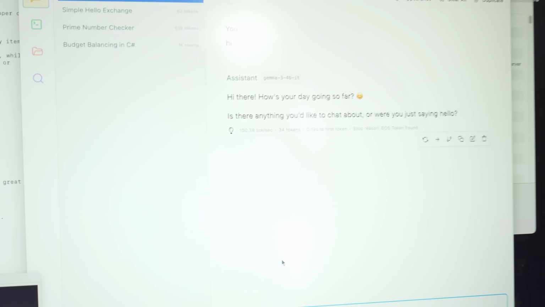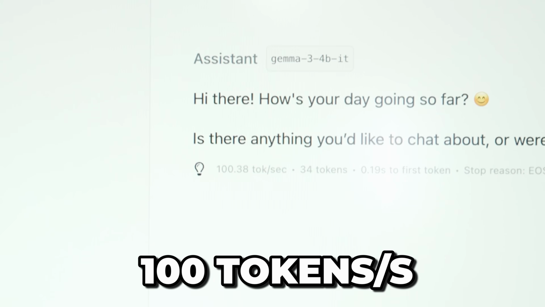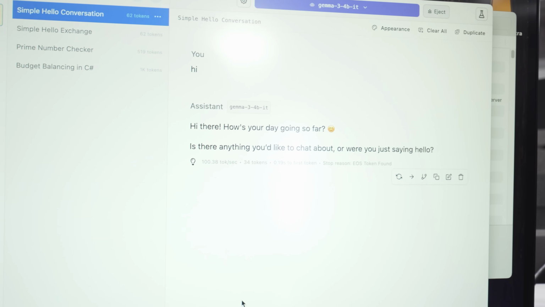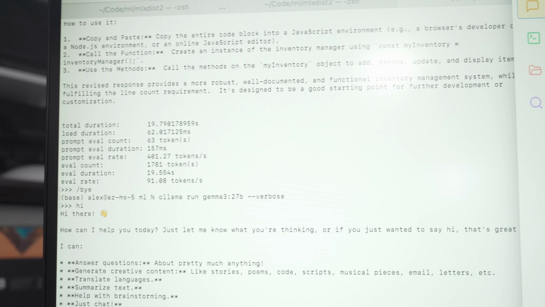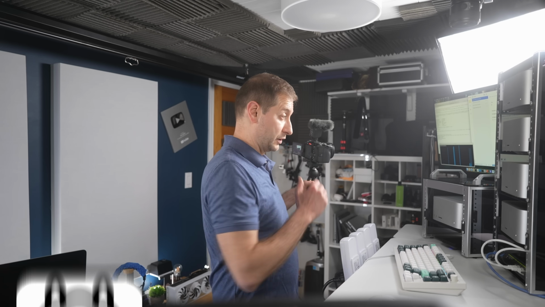And here it is on the Mac. We are getting 100 tokens per second on the Mac. Same exact model, same exact response. And this was initially 91 tokens per second in llama land.